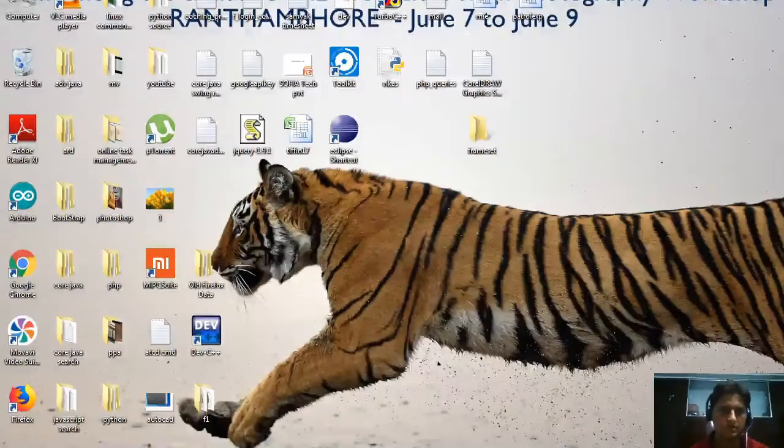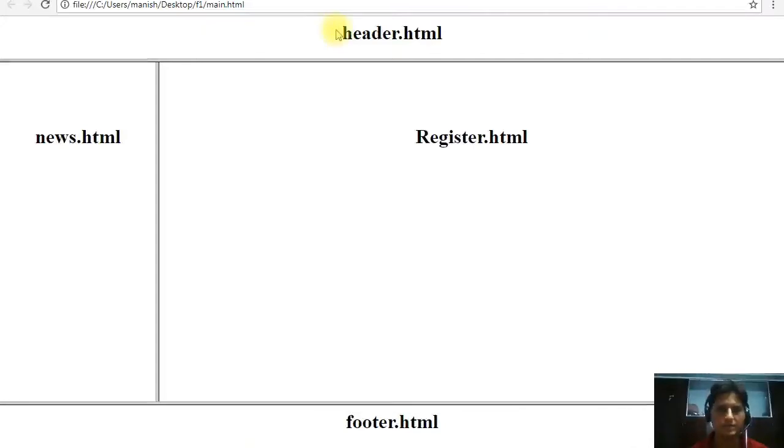Our requirement is to create a layout looking like this. We have to create the divisions. In this section we require 3 rows. The first row is 10%, the second row is 80%, and the third row is a 10% row. So we require 3 rows.